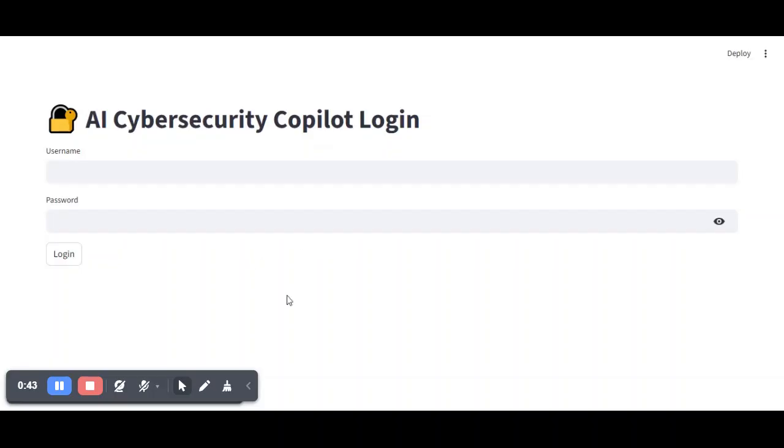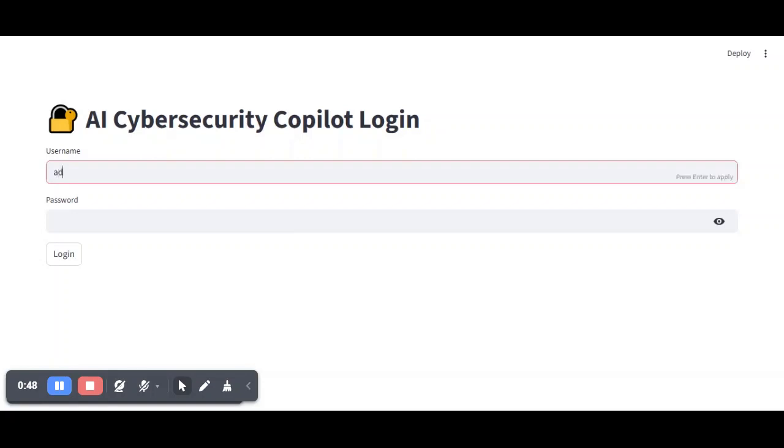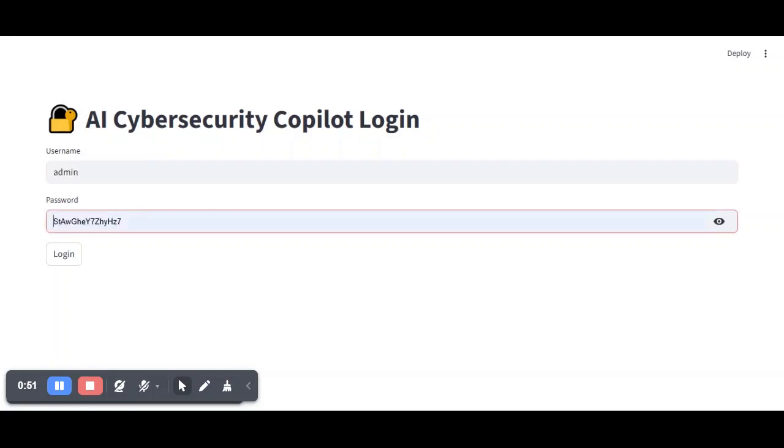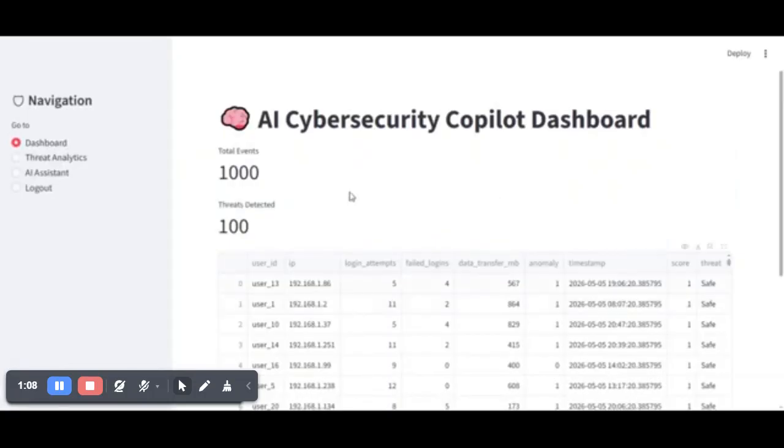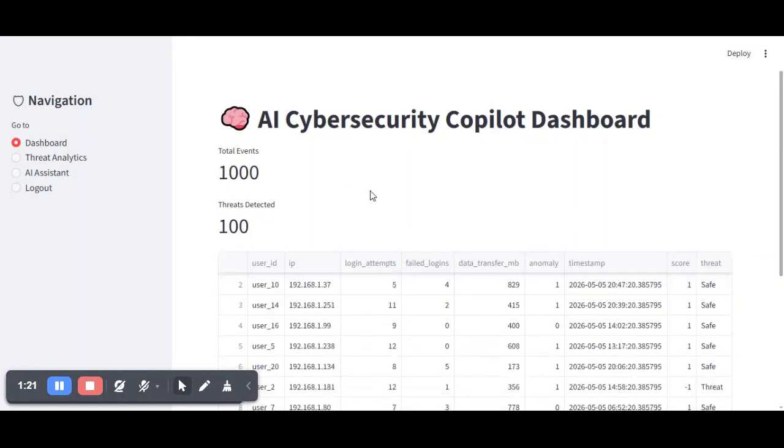First, the main features I have used. First is the login system. So I'm going to log in here. When the login has been done, it shows the AI security copilot dashboard. This login helps so that only authorized users can access the system. I have kept a default username and password so that it is easy for me.